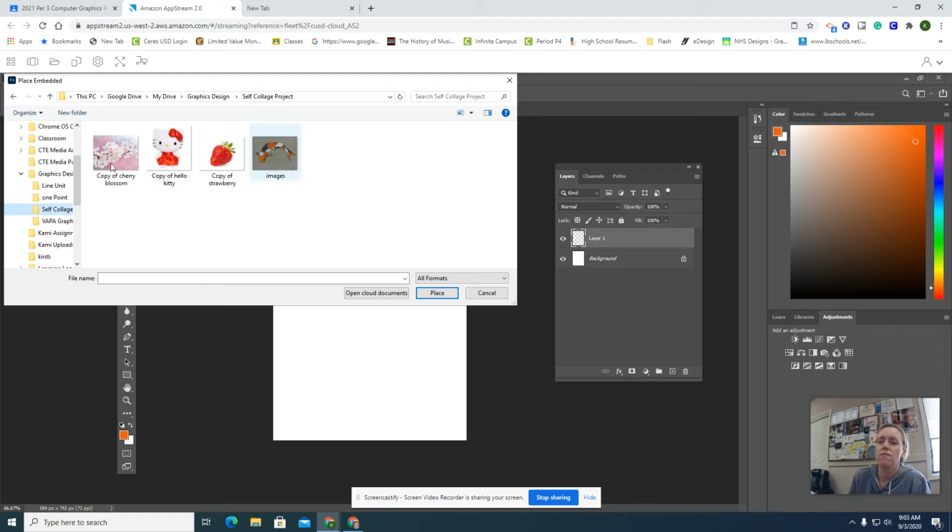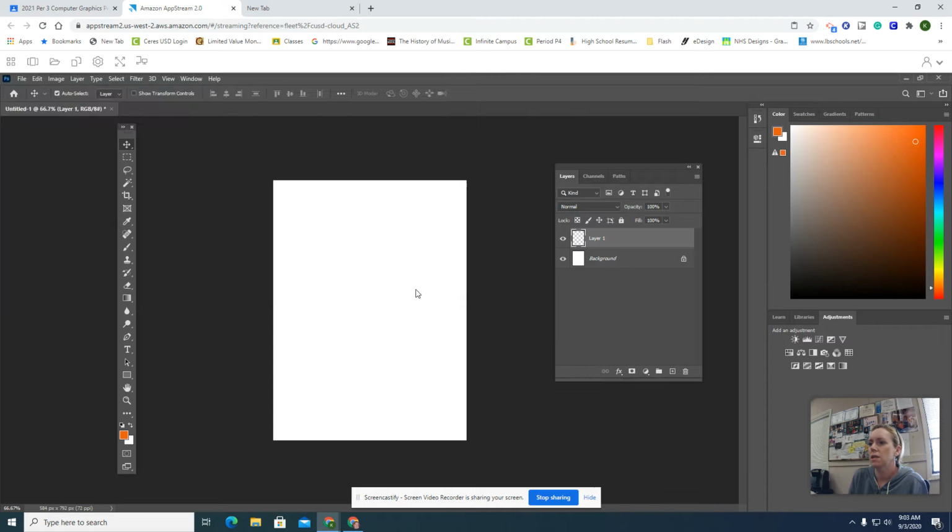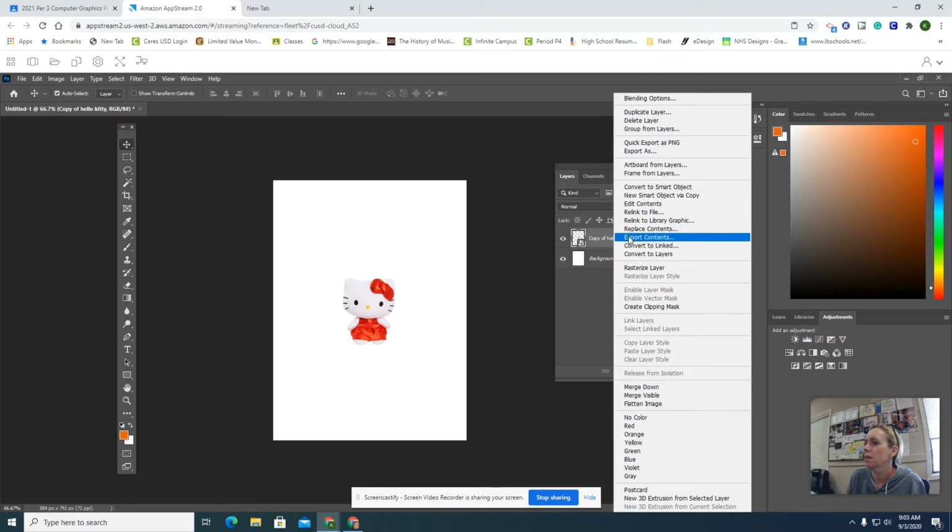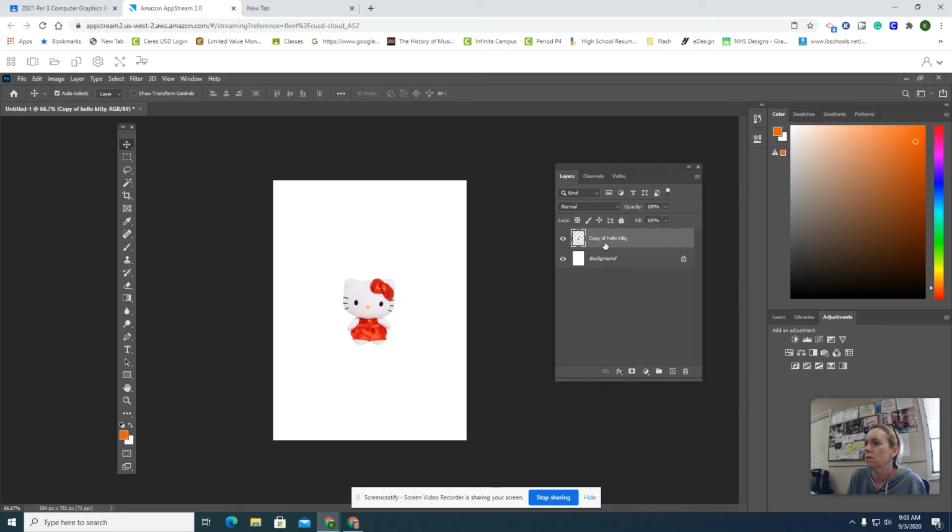Okay, so here I have a few images of things that I love. So first I'm going to bring in my Hello Kitty. Okay, so I'm going to place Hello Kitty, double click on Hello Kitty. Now, when I bring the image in, see over here, it has this little box. I have to do a thing called rasterize, and what it does is enable me to work on the project. So I'm going to right click, rasterize layer, and now that frees me to design.